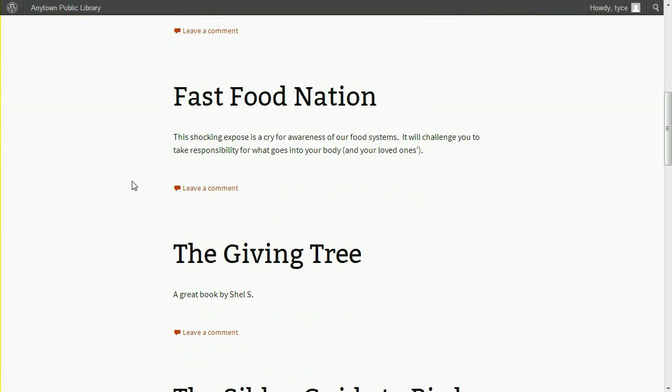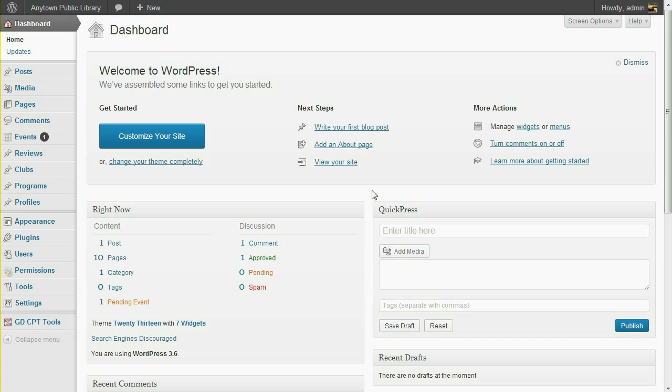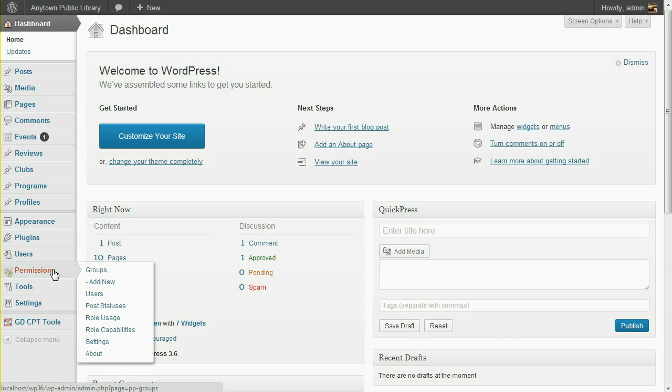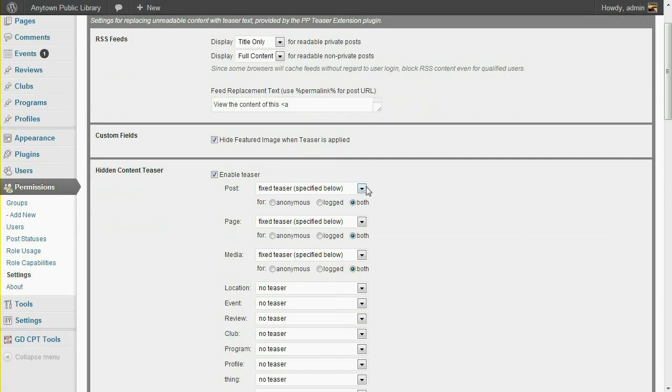Now let's turn on the hidden content teaser to make these reviews an incentive for library membership. We've already enabled the PP Content Teaser extension plugin, but we still need to enable the teaser for the post type we're working with. Click the Teaser tab and enable it for desired types.